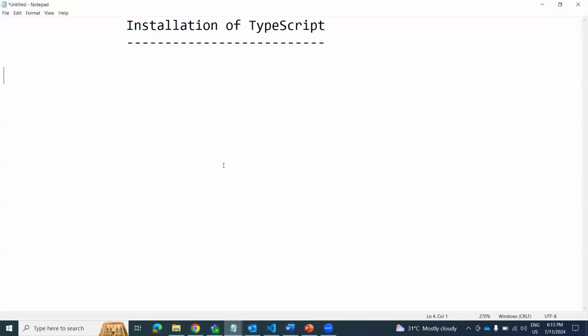So if you want to install TypeScript, we have some prerequisites. One thing is you must have Node.js, the Node package manager, because TypeScript has a dependency on Node.js, that is npm, Node Package Manager. TypeScript is a client-server technology, wherein you are going to execute your code with the help of npm or Node.js. It has a dependency on Node.js.